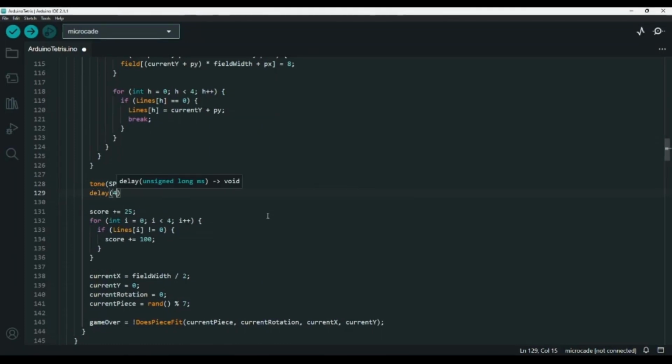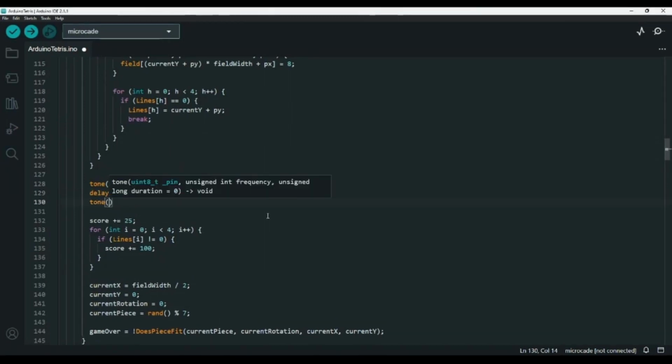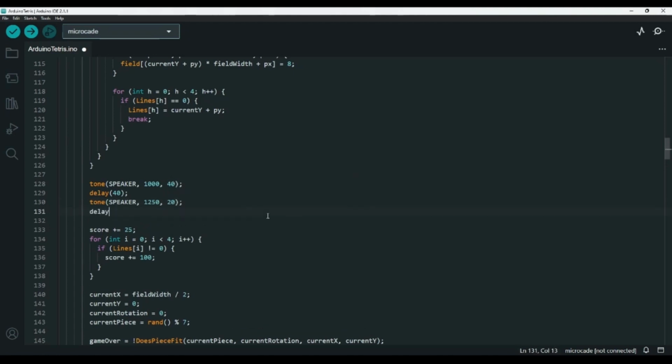Then we need to delay for 40 milliseconds before we play the next sound because otherwise it will remove the first sound, even though it's supposed to be playing for 40 milliseconds. I'll once again run tone with speaker, then I'll change the pitch to 1250 and the time to 20, and delay for 20 to run a higher tone for an even shorter time.